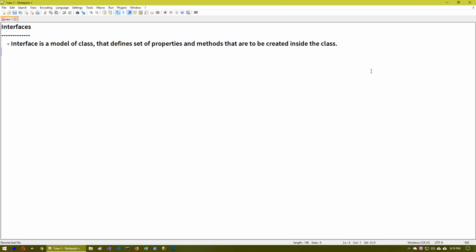See, fundamentally, a class contains a set of properties and methods. What properties and methods should be contained inside the class? That list we have to mention in the interface. For example, let's take the Angular course. What topics we are going to cover in the Angular course, that we have to provide in the course content, right? In the course content, we just provide the list of topics that are going to be covered in the actual course.